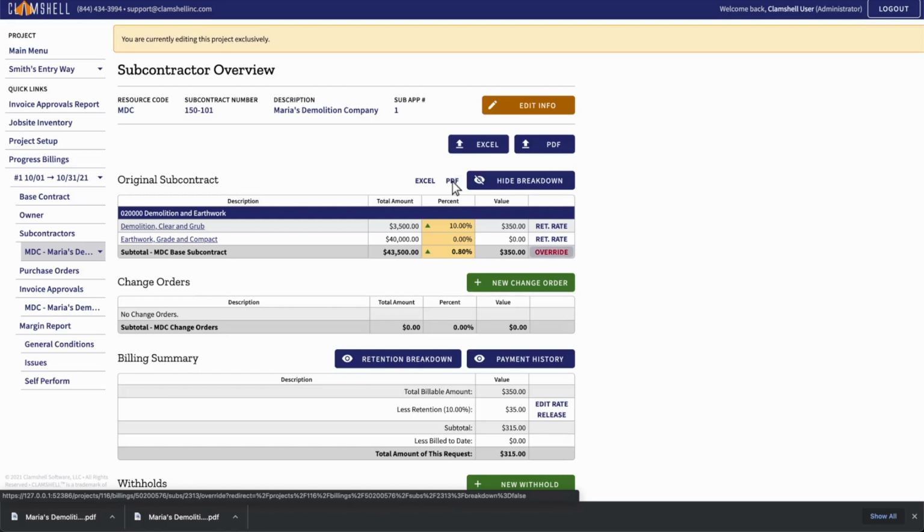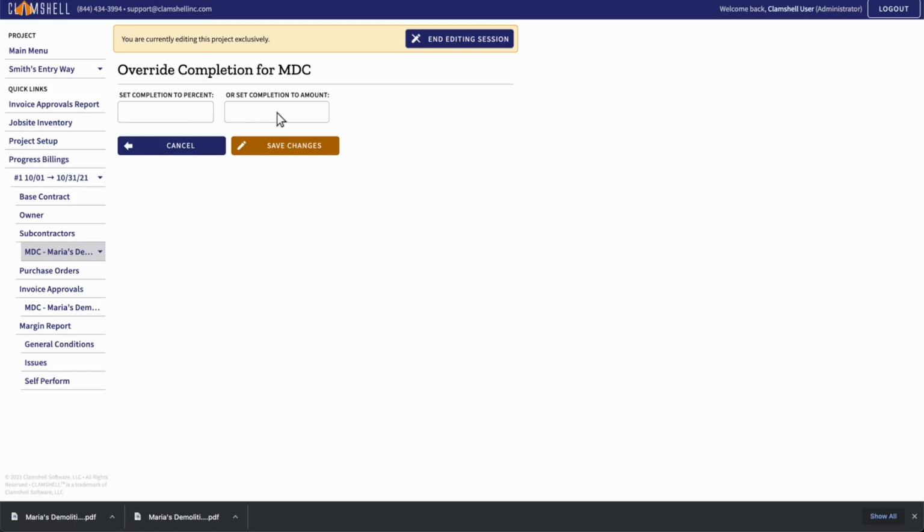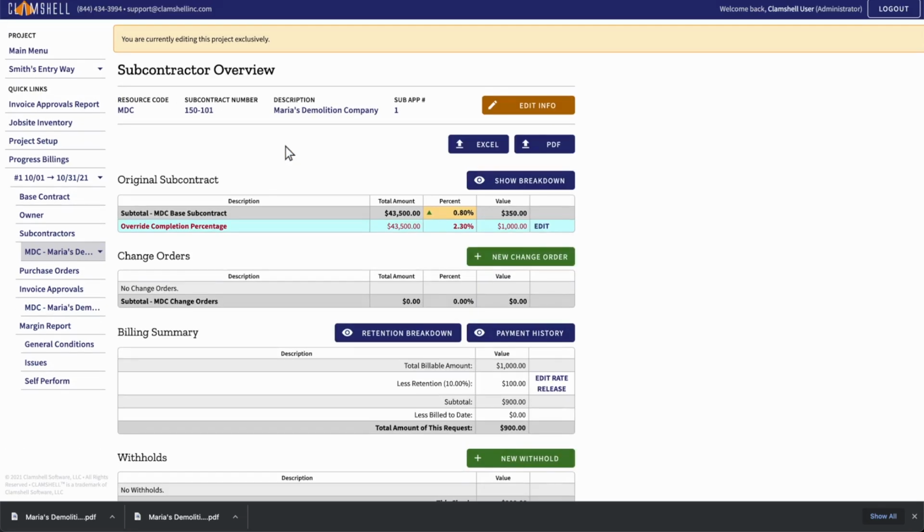Another feature is the ability to override the amount approved for the subcontractor. Set the override using a percentage or dollar value. Let's allow a $1,000 override. We can now see that the 0.8% that was previously approved has been overridden to 2.3%, accounting for the $1,000 advance. To remove the override, click Edit and click Remove Override.